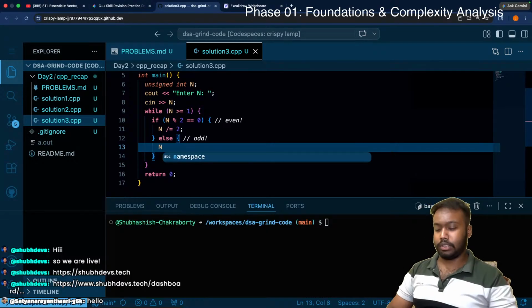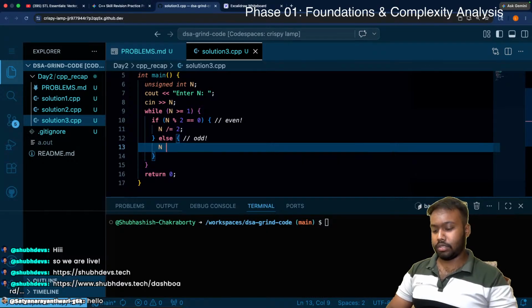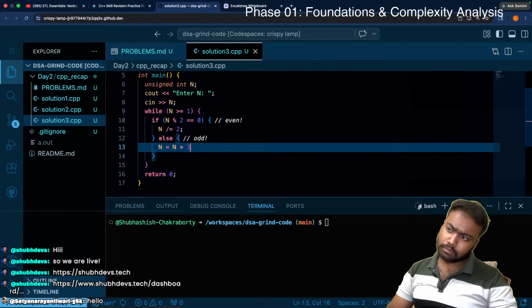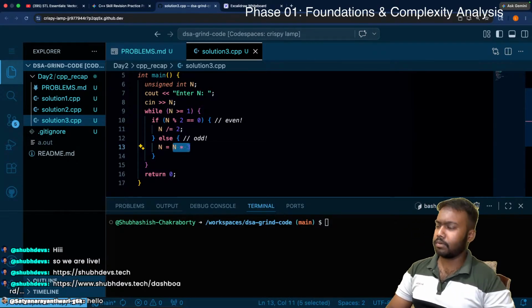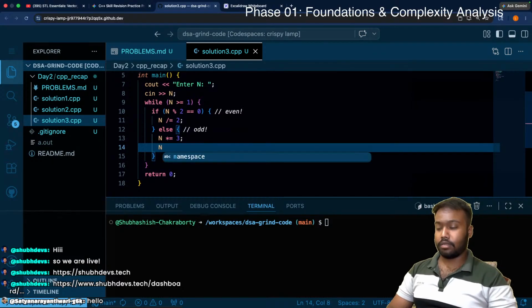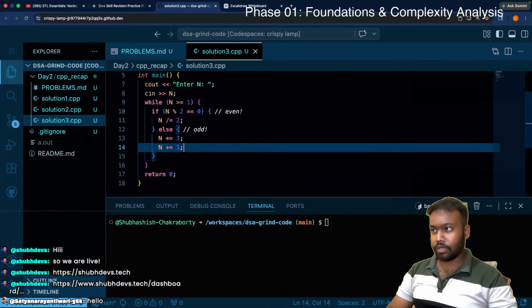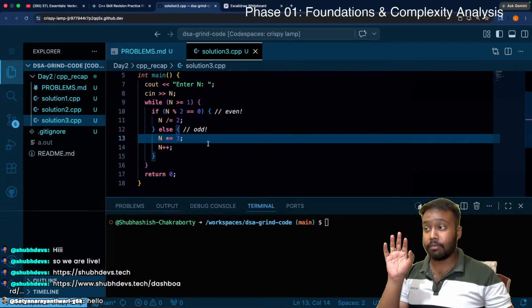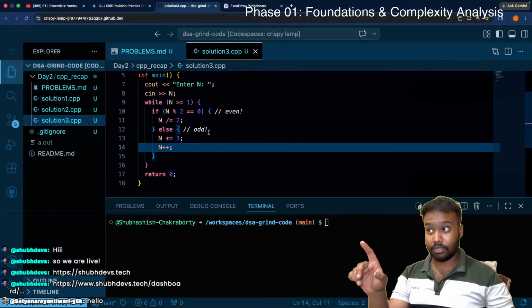So n is equals to n multiply by 3. I guess first of all let's multiply by 3. So maybe let's do like asterisk equal to, then इसके बाद n plus equal 1, or more simple as do plus plus. That's it. ठीक है, समझे क्या हुआ? तो एक हमने 3 से मल्टीप्लाई किया, then हमने एक ऐड किया इसमें in the odd case.